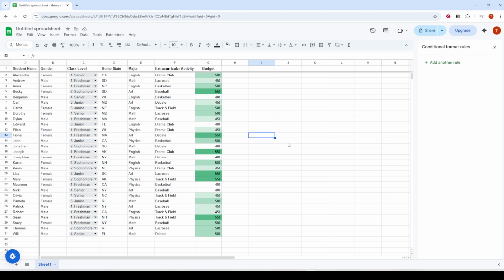That's all there is to it. Go to Format, select Conditional Formatting, and set up either a single color rule or a color scale based on text, dates, or custom formulas. With just a few choices, your spreadsheet becomes clearer, faster to read, and far more useful.